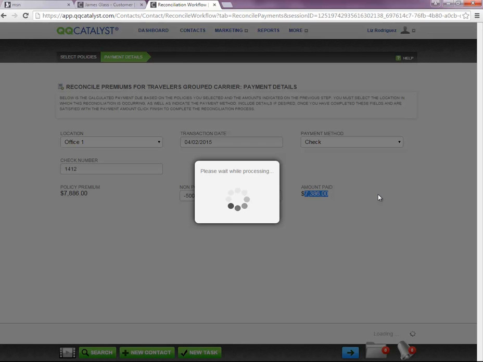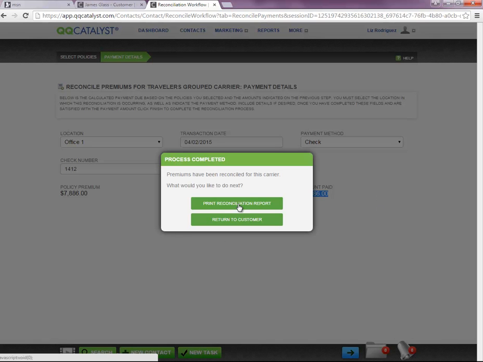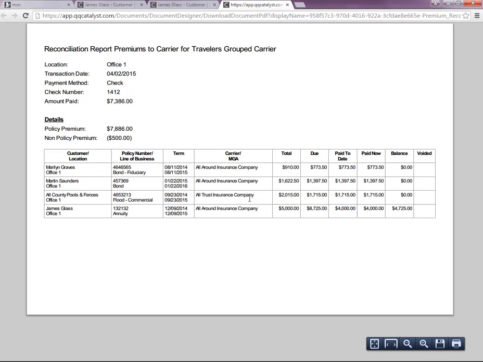At the very end of this process, you'll also be able to view and print out a reconciliation report that documents what you've just entered and reconciled. So at the very top, you can see we have the payment method, which is a check, the check number, and the total amount paid. So the total policy premium was $78.86, but then we applied a credit, which then totaled $73.86, and then the accounts we reconciled are itemized below that.